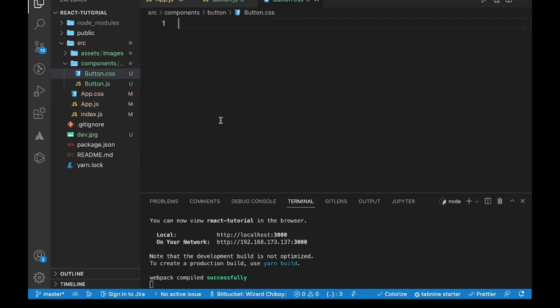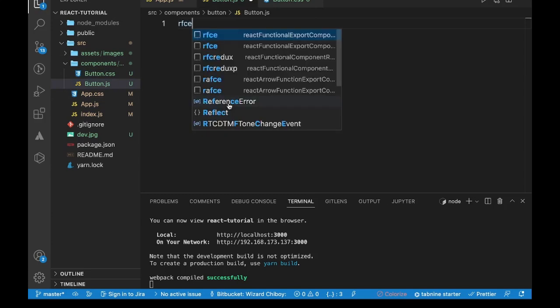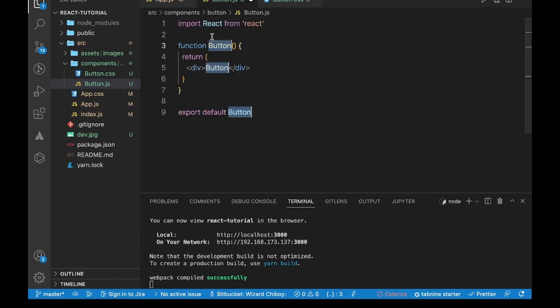Let's see, when you open your button.js file, I'm just gonna type in rfce. If I type in rfce, it's just going to show me this, and if I click on it, it gives me this. Sorry. So when it gives me this, it has already created the function for me, which is the component.